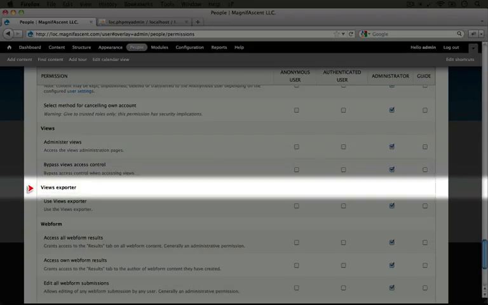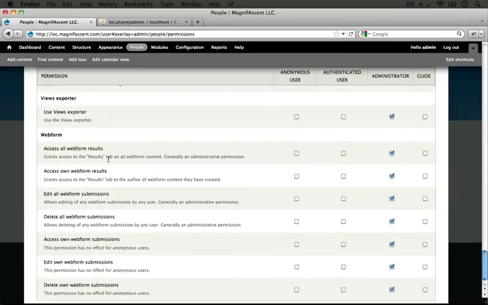The Views Exporter module takes care of exporting views that we've created, so we can either back them up or use them on a different site. We're not really using this right now, so we can skip this. I'm going to scroll down.